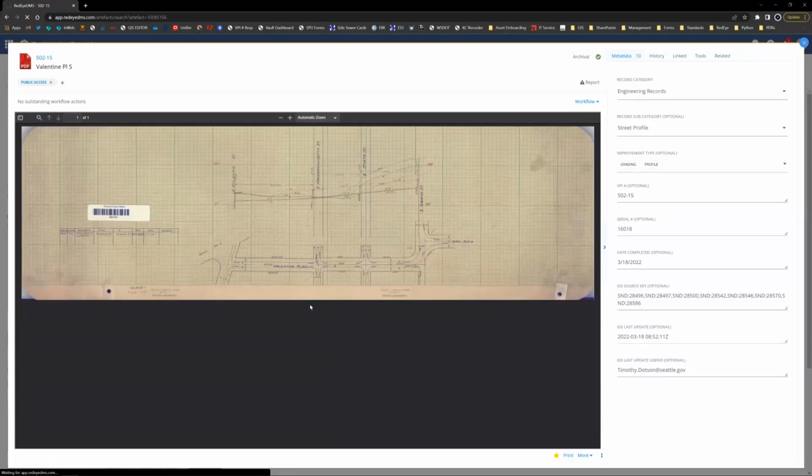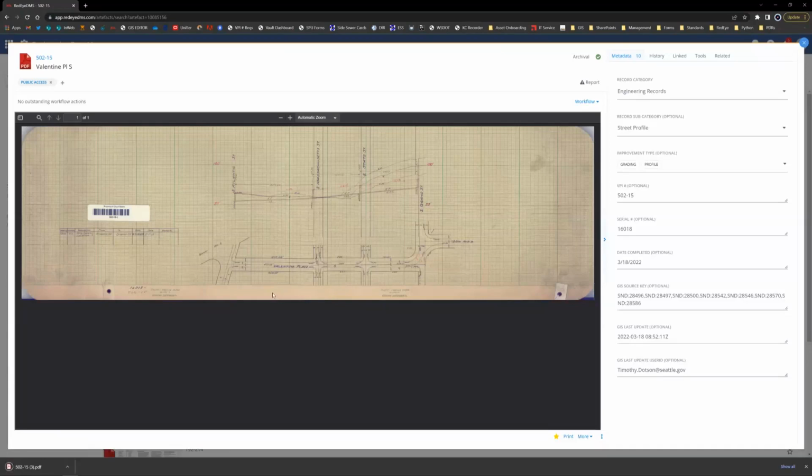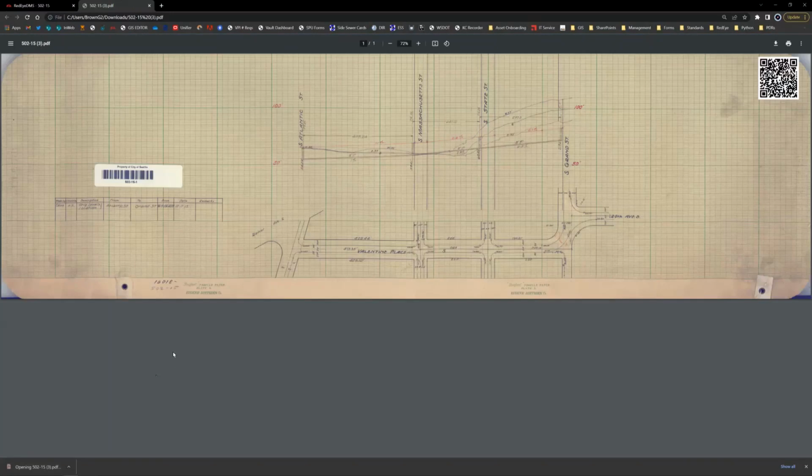The record will then download like any other file downloaded using a web browser, usually into the Downloads folder. Clicking the downloaded PDF will open it with the default PDF viewer, which in this case is my web browser. A QR code has been placed over the indicated corner to help us in the Engineering Records Vault with document control and to help you with future research use.